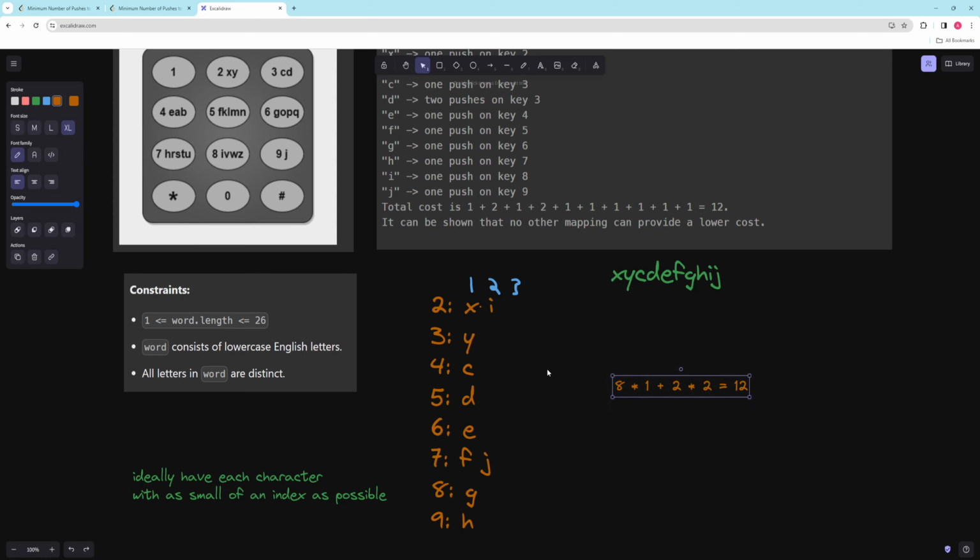But how do we do this without actually keeping track of what number we put it on? And it's actually pretty easy. Basically we can just loop through indices. We don't even care about the letter. We know these are unique. And we know that every 8 letters, for example, the first 8 letters we put on will take 1 operation. Then the next 8 letters we put on will take 2 operations. Then the next 8 letters will take 3 operations, and so on, right? Because the first 8 letters will be on the first index, then the second 8 letters will be on the second index, then the third 8 letters will be on the third index, and so on.